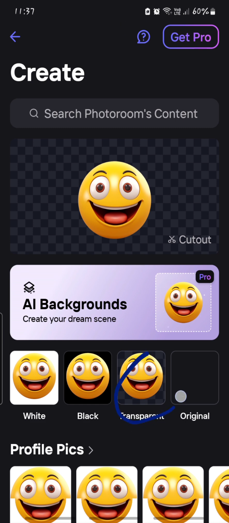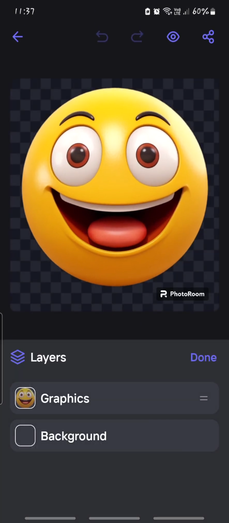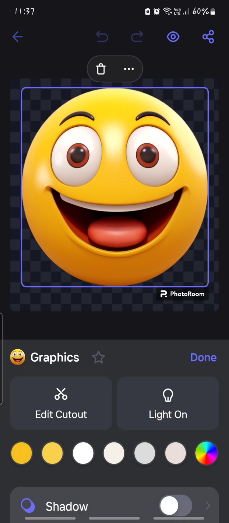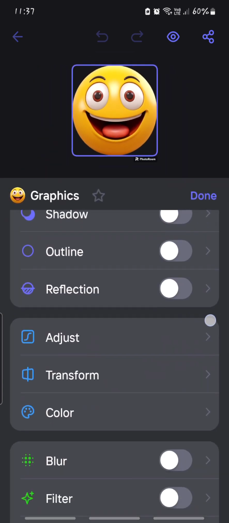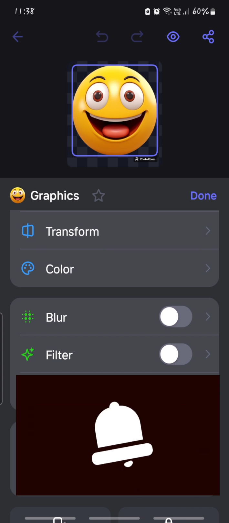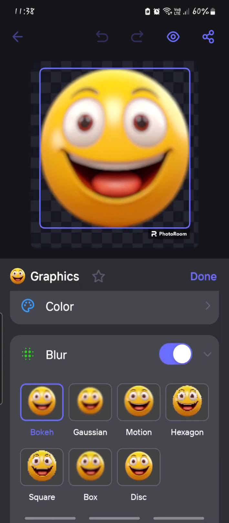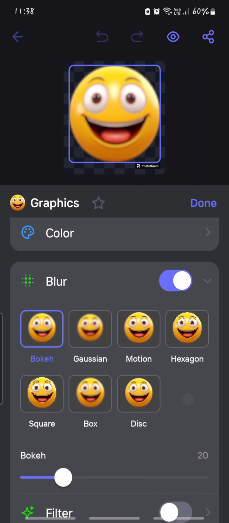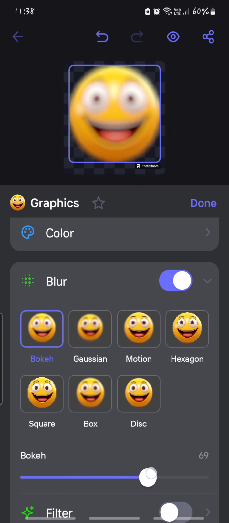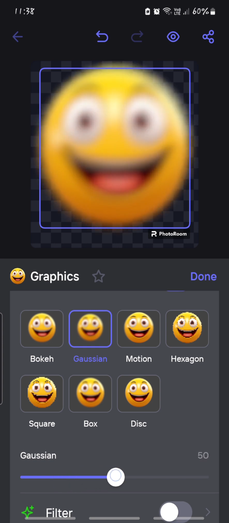Then you come to transparent, because we don't want the one that has a background. When you click on transparent, you now click on layers and then click on graphics. Then you scroll down to look for blur. There are other things that you can do on this app, but this video focuses on blur. So you click on blur, then you see that it has changed. Then you can increase it, and if you don't want this type of blur, you can click on another one, increase it, or leave it.